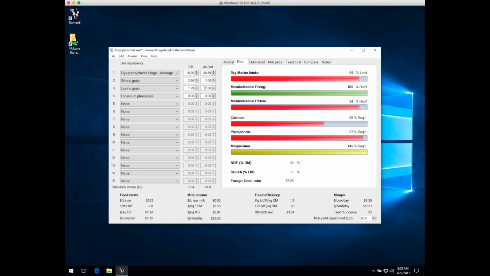Let's drop that down to 1 and put another couple of kilos of lupins in. And still not really enough MP there. So it looks like we can pretty much take out all the wheat and replace it with lupins. And then we get 2 green bars. We've got enough ME and we've got enough protein.